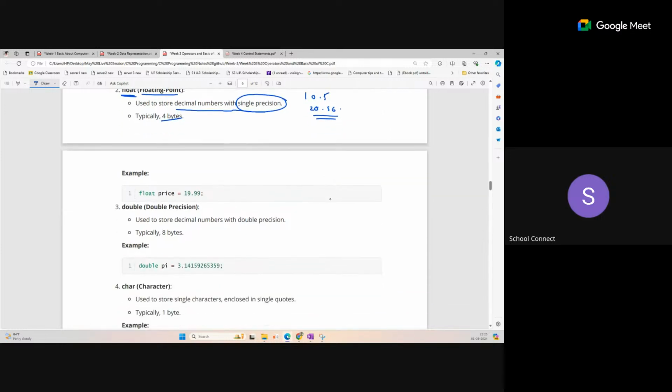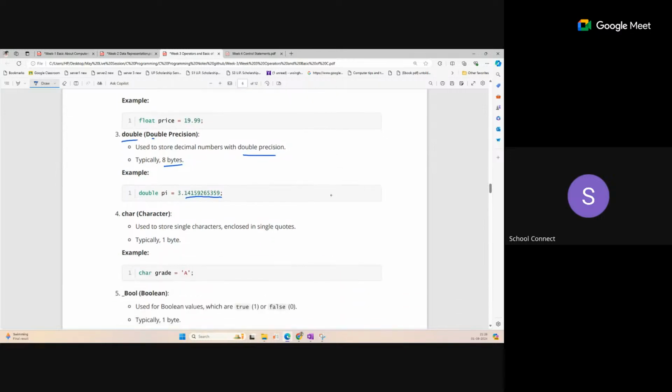If we want to store more digits in the decimal part, after the floating point, we use double. This is actually double precision, so it can contain more digits after the decimal point. It generally takes 8 bytes to store this. Char is sometimes treated as an integer, the smallest integer value. Char takes 1 byte only. It stores a single character, and we write the character in single quotes.